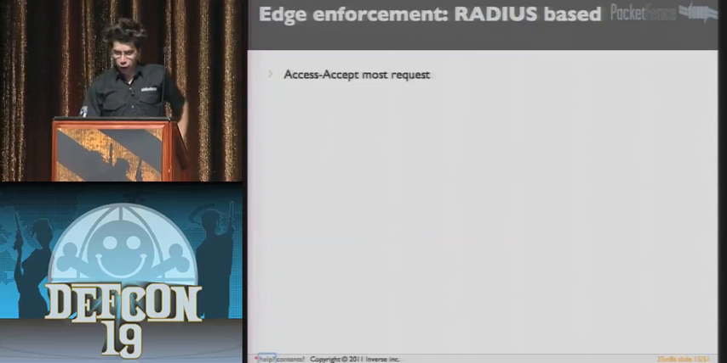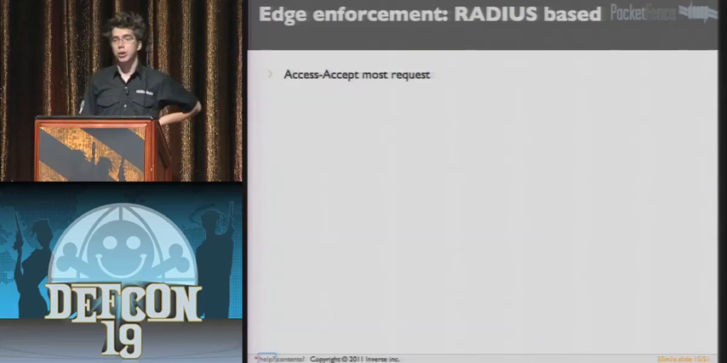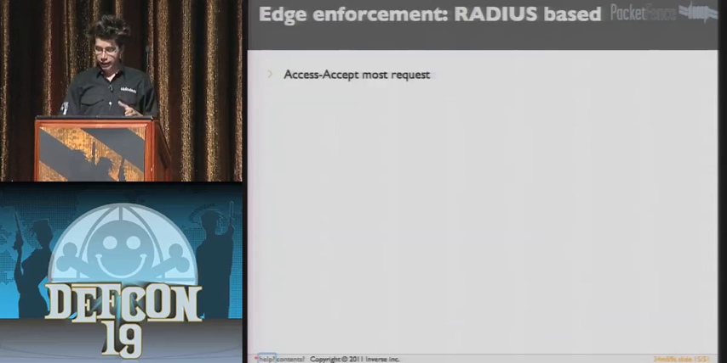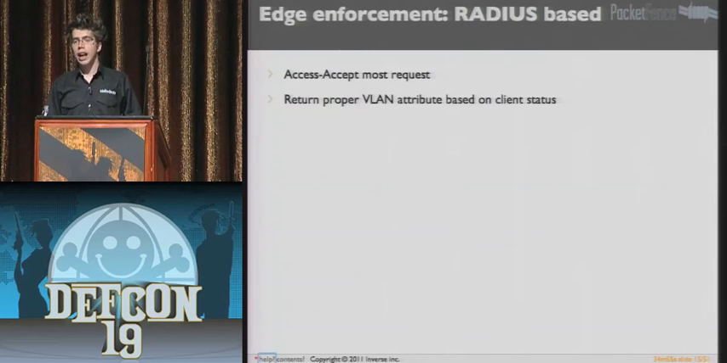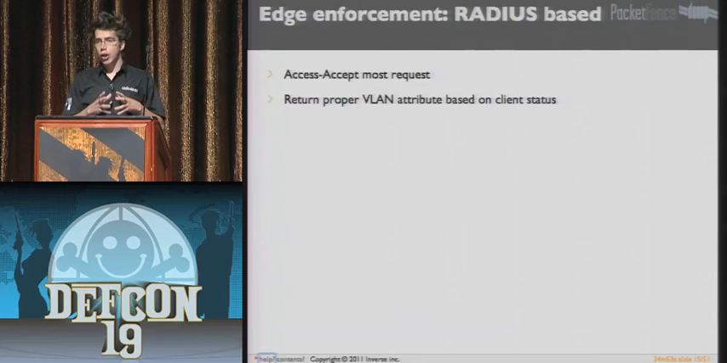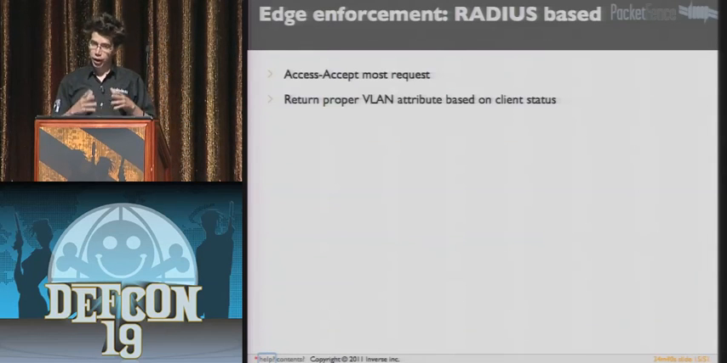All right. So what do we do for the enforcement then? We accept most requests. And then based on that acceptance, we return the proper VLAN attribute on clients. When someone is not known to the system or is not authenticated, we return a registration VLAN, so a VLAN where we present a captive portal, or if the user should be in isolation stage, we return the isolation VLAN. And so that's how the magic does.